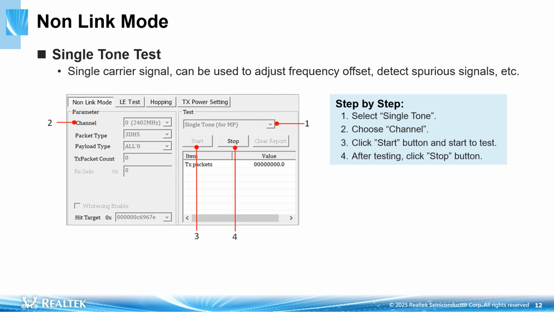Single tone is the single carrier signal. It can be used to adjust frequency offset, detect spurious signals, etc. The steps are as follows. 1. Select single tone. 2. Choose channel. 3. Click start button and start to test. 4. After testing, click stop button.